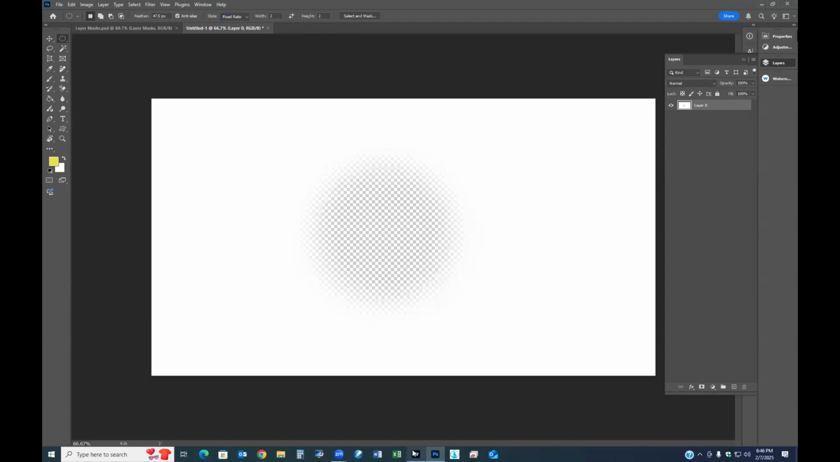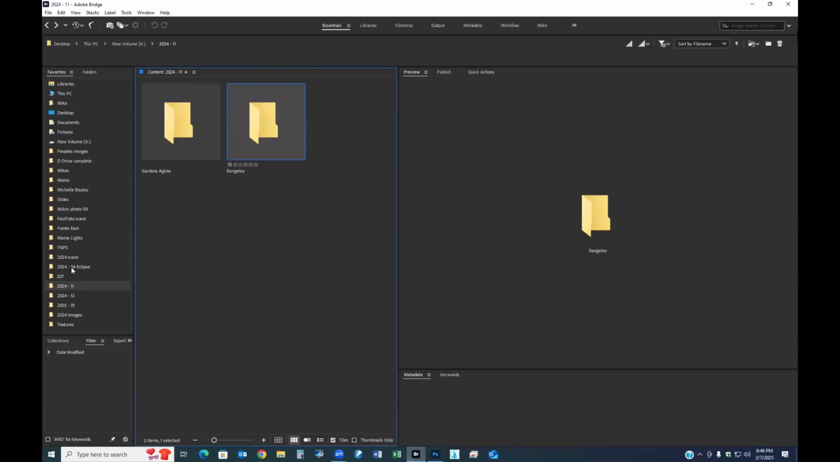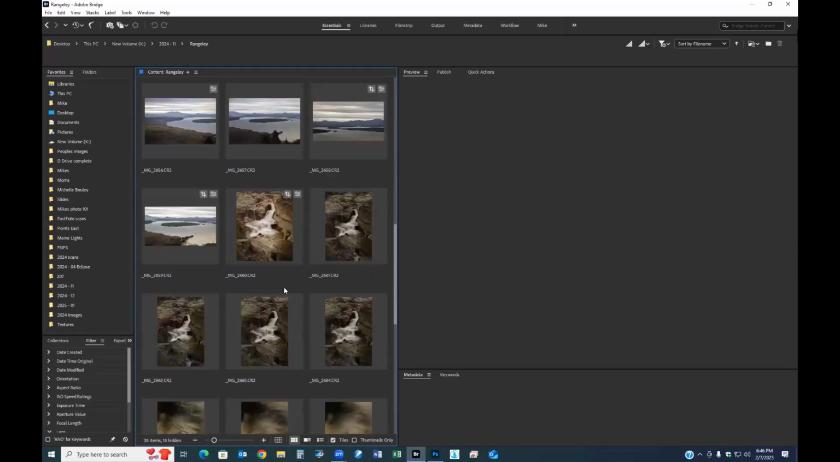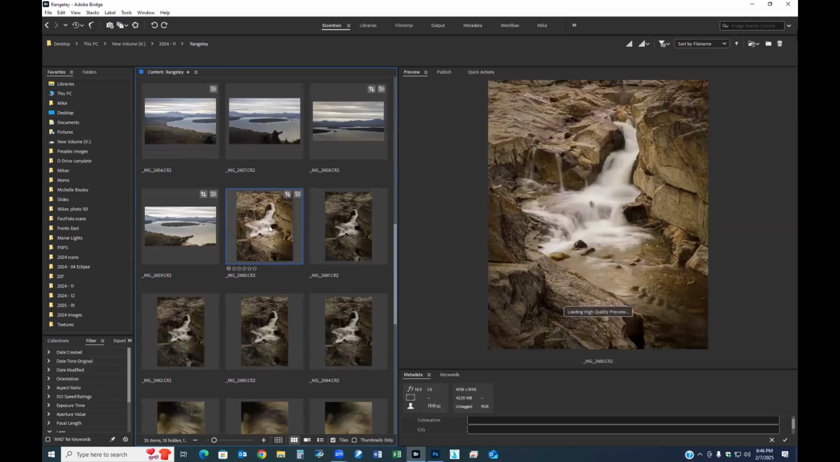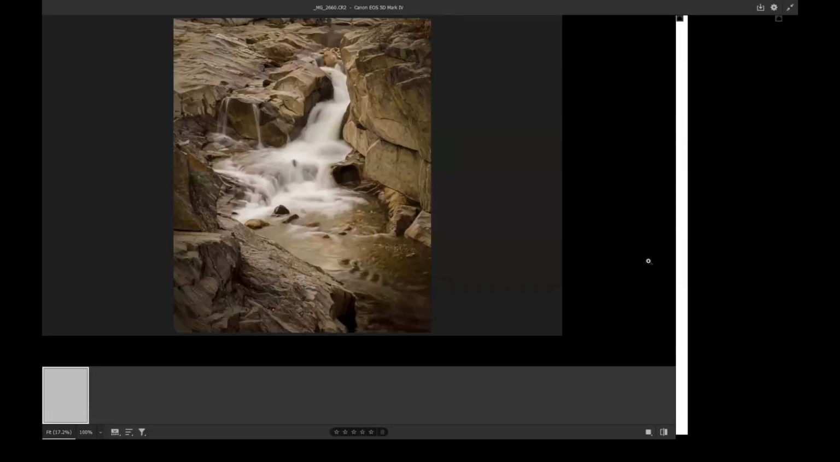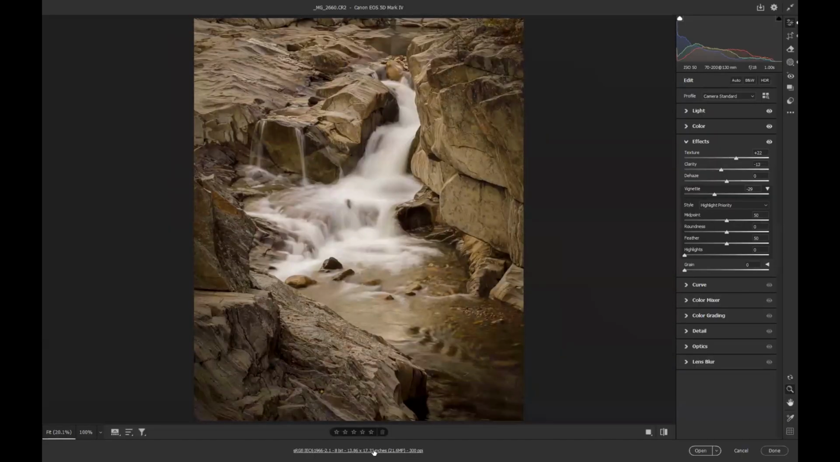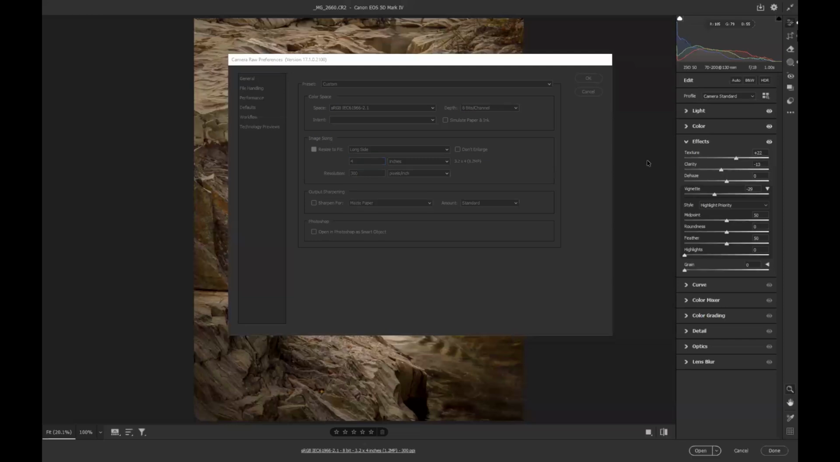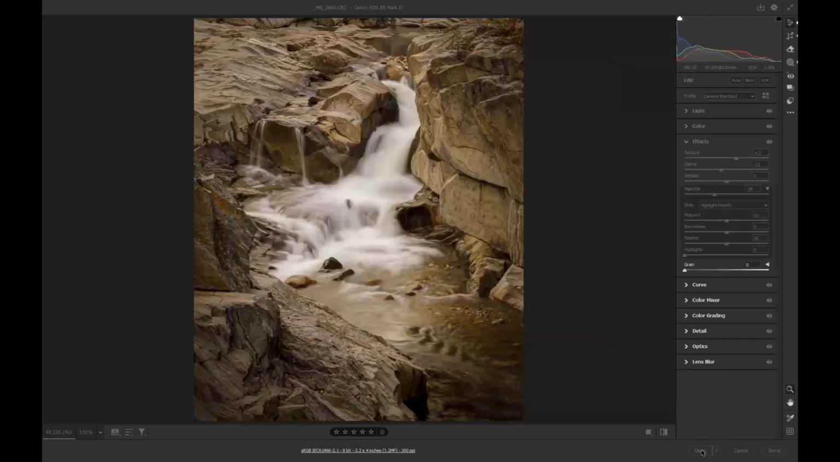So now I can go and open another layer, grab something from my Rangeley trip, why not? And maybe I'll take this waterfall. Now, I've already processed this. This is a raw file. And I'm just going to immediately open this, but I'm going to make it smaller because I don't need anything to be really big here. And I'll just say open.